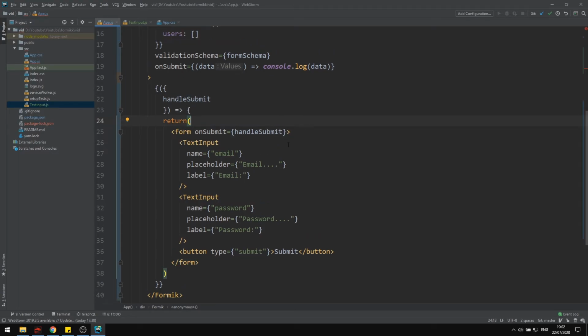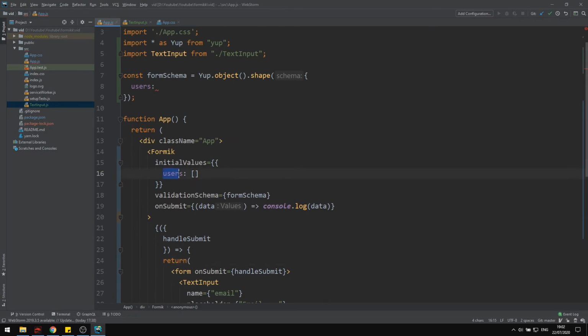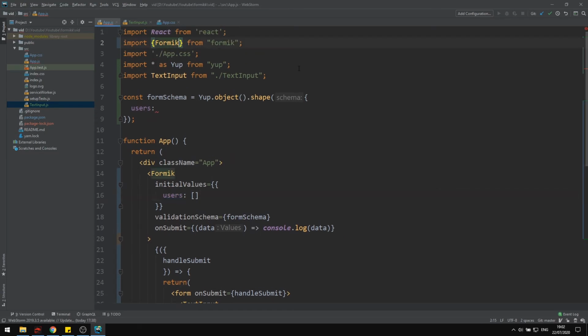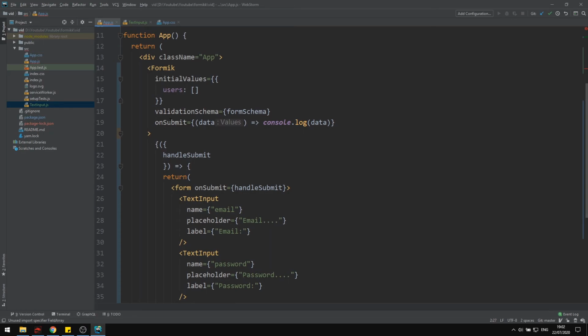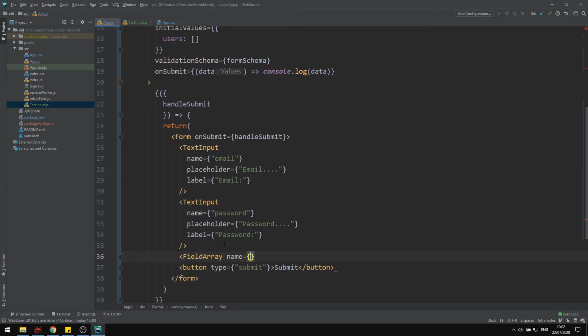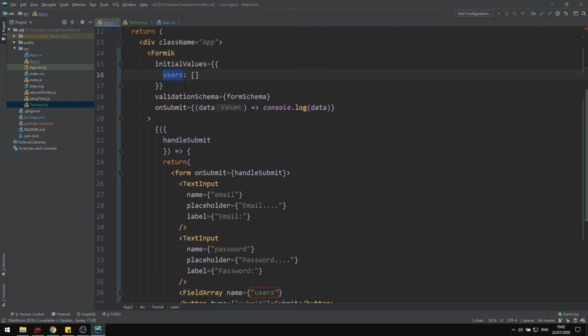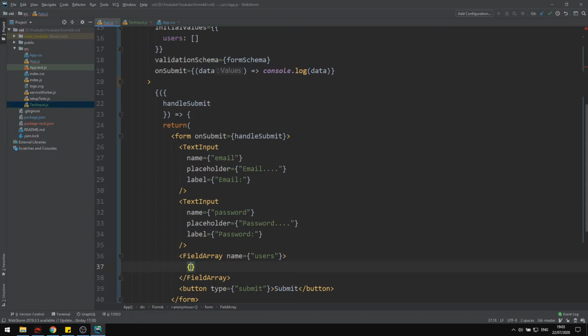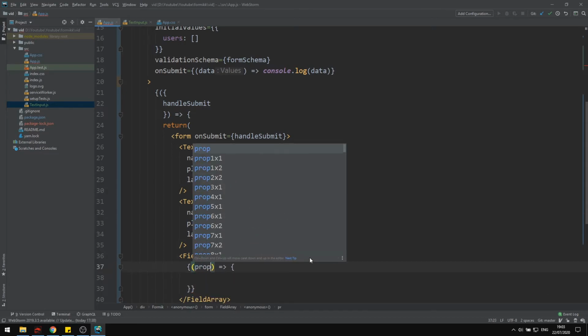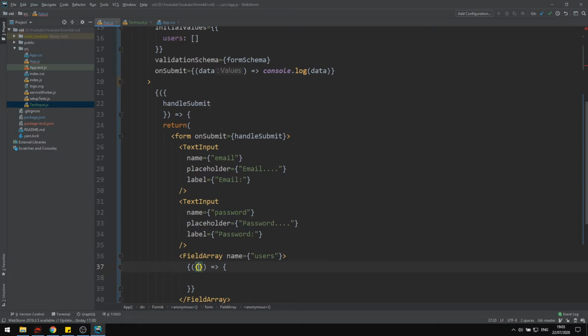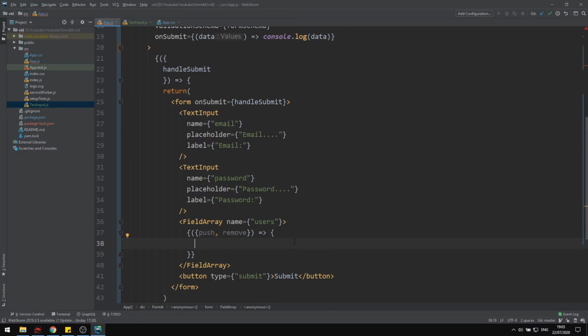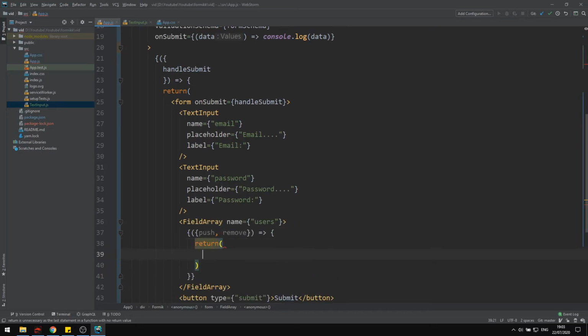Okay, so for the final part of this video, we're going to go through how to deal with multiple fields, primarily dynamic fields. We're going to use something called FieldArray. FieldArray is similar to Formik in that it's a render prop. So we're just going to do FieldArray, and the name is going to be users. I think this is the name of our value here. So this is a render prop, and we get some props here. I'm going to destructure a couple of props: push and remove. These are two important ones. Then I'm going to return just a div for now.